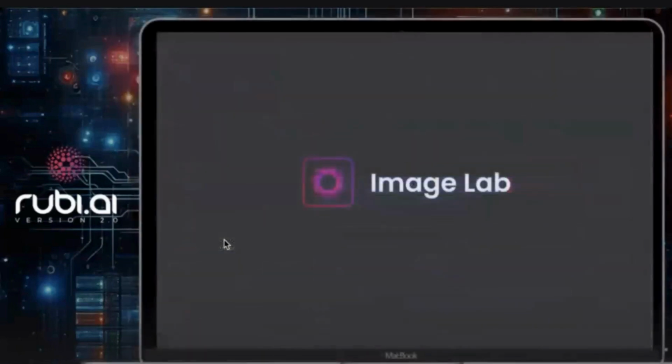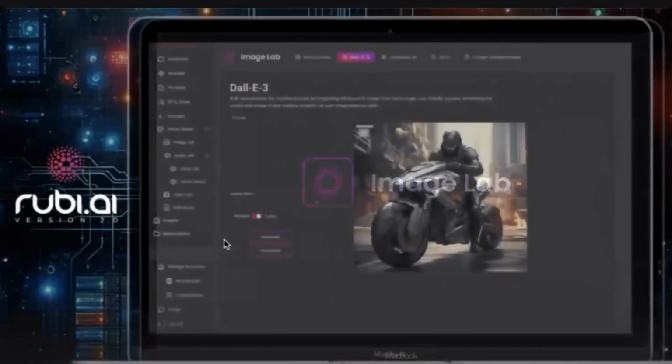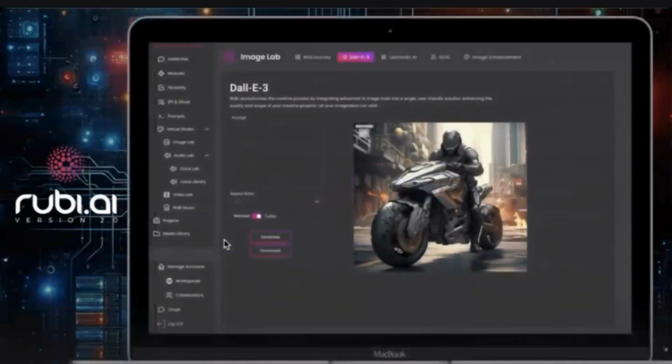Today, let's do something new. Let's look at what the new Image Lab is going to look like. Obviously, you know that as we are going in there, we are adding both Leonardo AI and Stable Diffusion XL, and we also have an image enhancement section that's coming, and I want to share with you today how those are going to work.